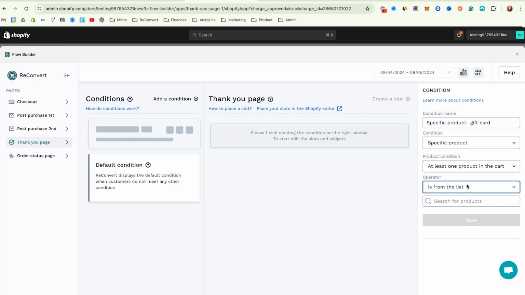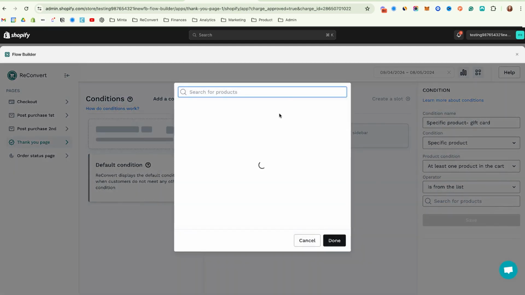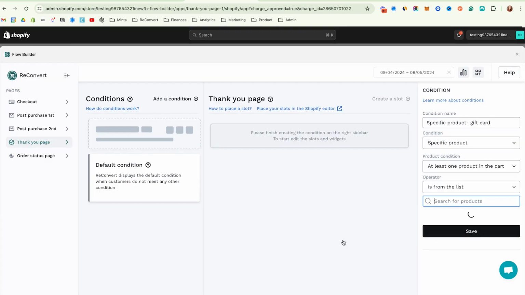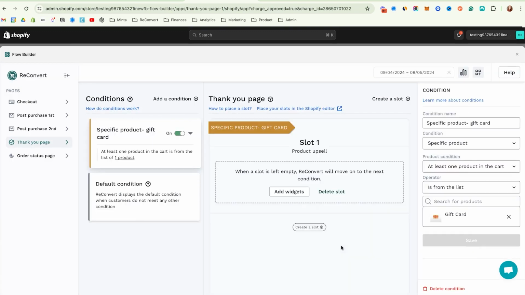And I can select if I want to include or exclude products. I'm going to choose to include is from the list, and then I need to find my gift card product. Here it is. I'm going to select this and click Done, and then I can click Save. Now that it is saved, I can see my condition created here. I can also see its definition in the right panel, and I can either delete it or edit it if I want to.